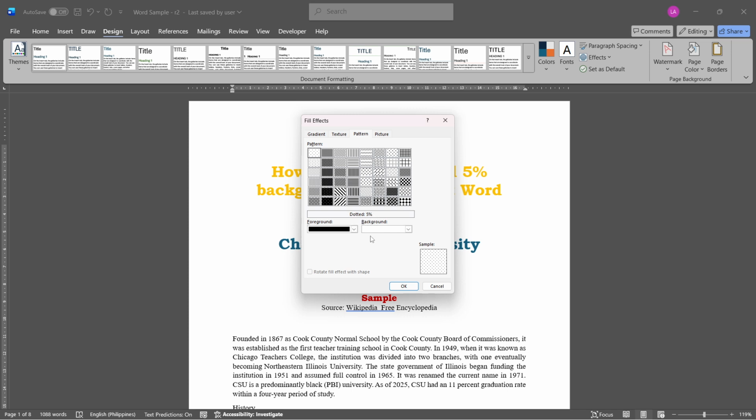Now, let's customize the look of those dots. You'll see options labeled Foreground Color and Background Color. The foreground color is what determines the color of your dots, while the background color controls the color of the page itself. To achieve a subtle and elegant look, you'll want to pick colors that blend well. Perhaps a light gray for your dots and a pale white or cream for the background.